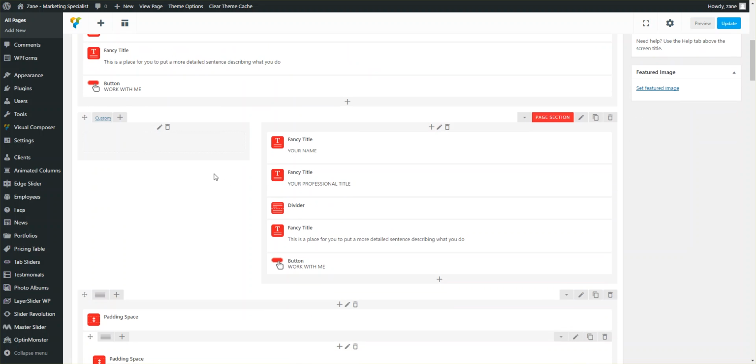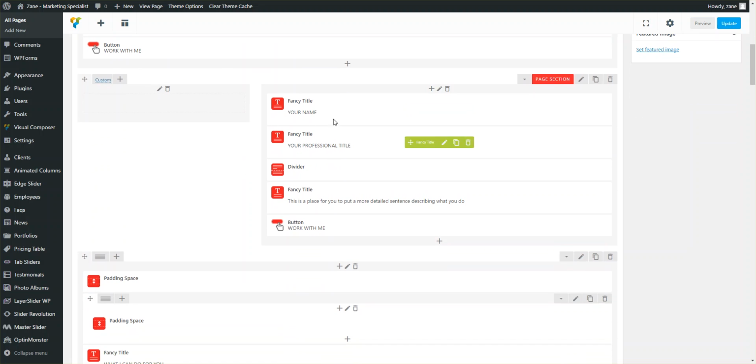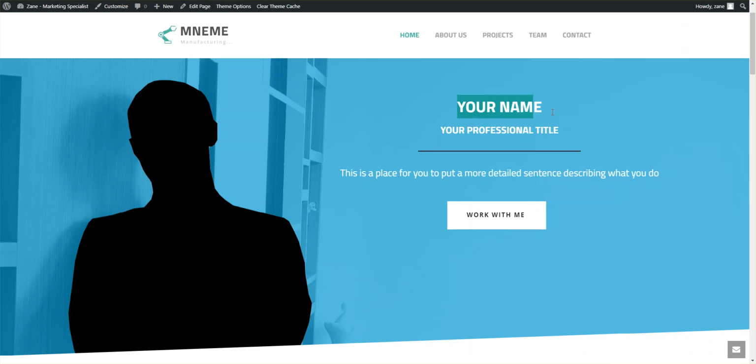Well, for example, as you can see, in this section it says your name, your professional title. There's a divider here, and then it says this is a place for you to put more detailed sentence describing what you do. And then there's a button that says work with me. So if we go to the website that we've just installed and we look at that, it says your name, your title, the divider is there, and then the text, and then the button, work with me.